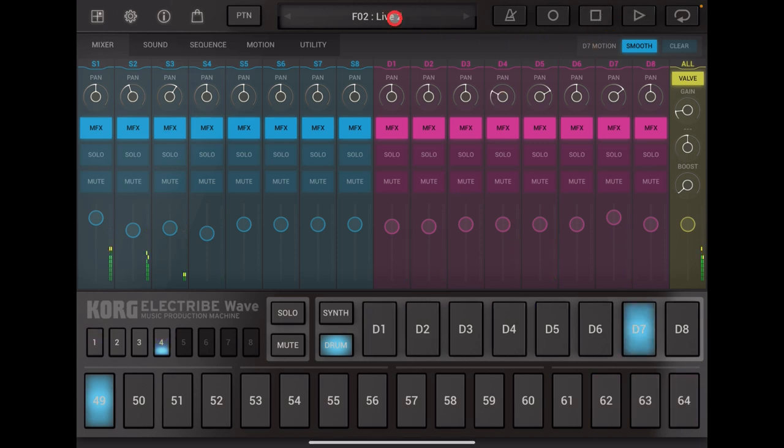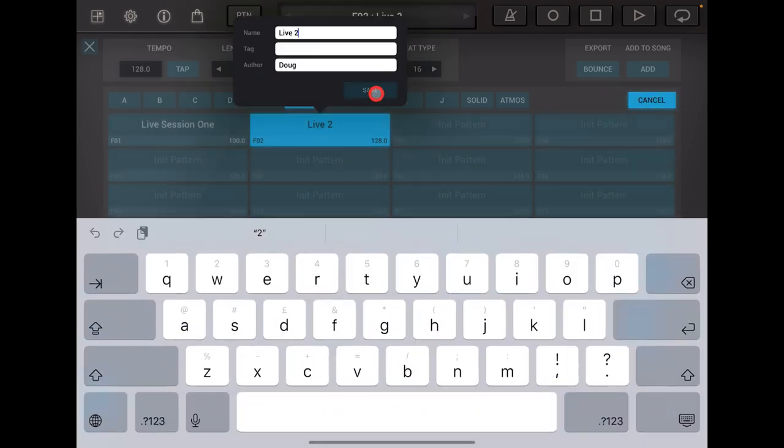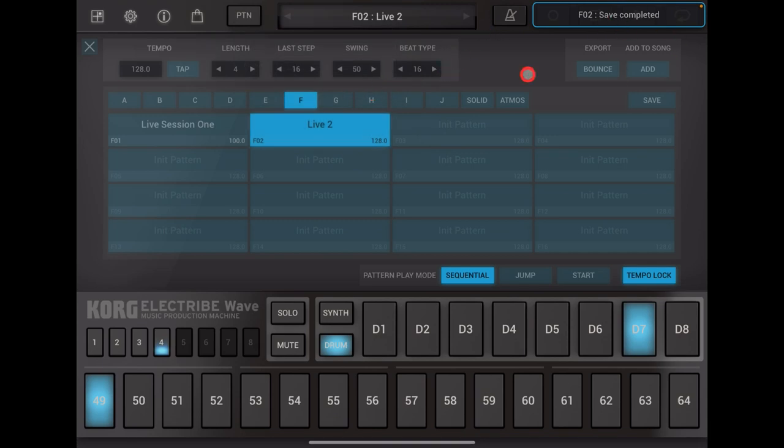Before I go any further, I'm going to go back in here. I'm going to hit save and tap on this. I'm going to hit save, and it's saved complete. Now we haven't lost anything, so keep remembering to save stuff. That's key.